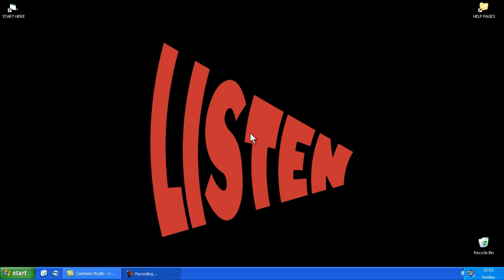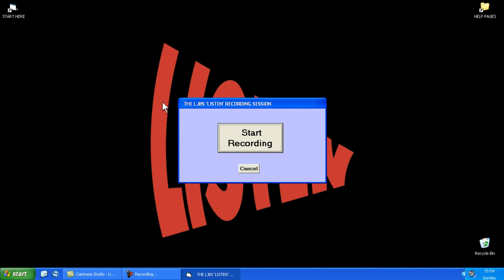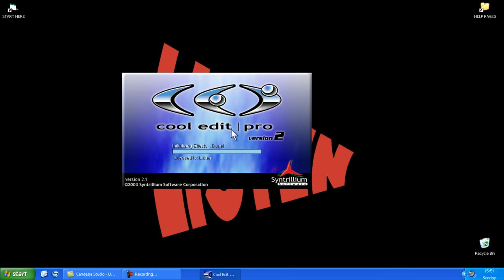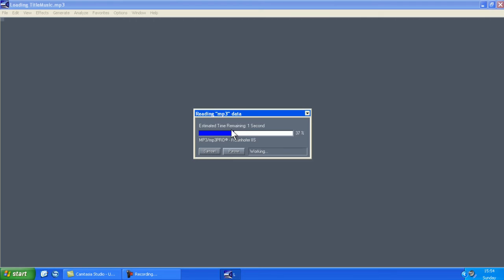Okay, to launch the Cool Edit software, first of all move the mouse pointer towards the top left corner of the screen. You'll see a little icon that says Start Here. If you double click on it, it will open up a separate window in the centre of the screen, and in the middle of the window you'll see a grey button that says Start Recording. Just left click on that once and the Cool Edit software will automatically open.